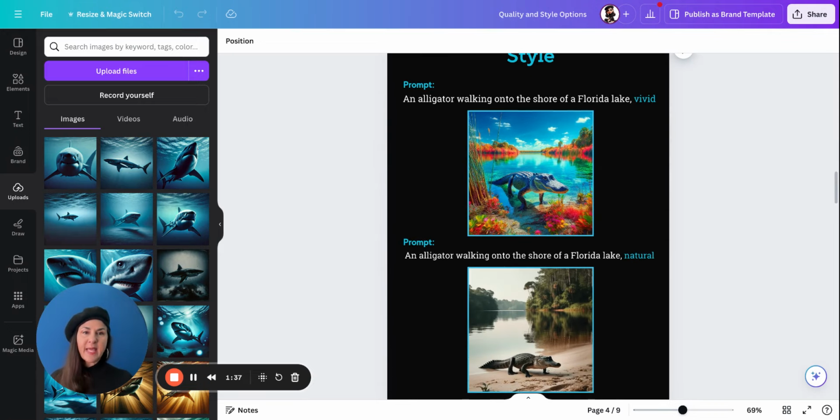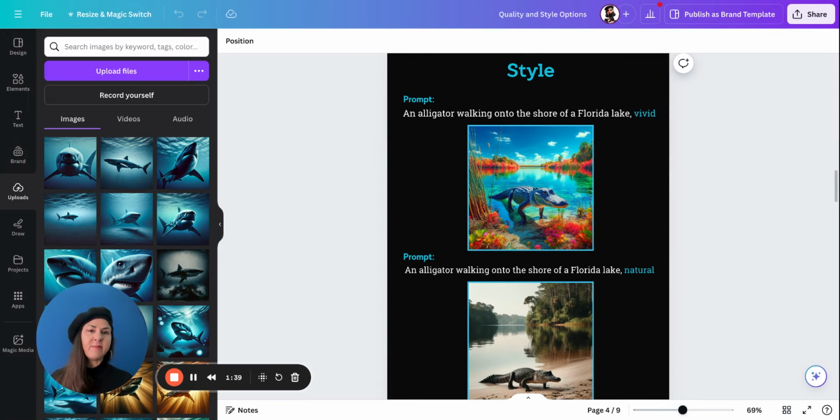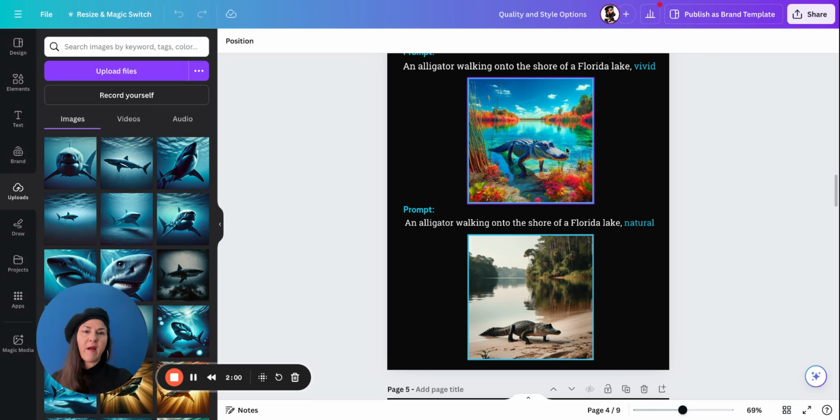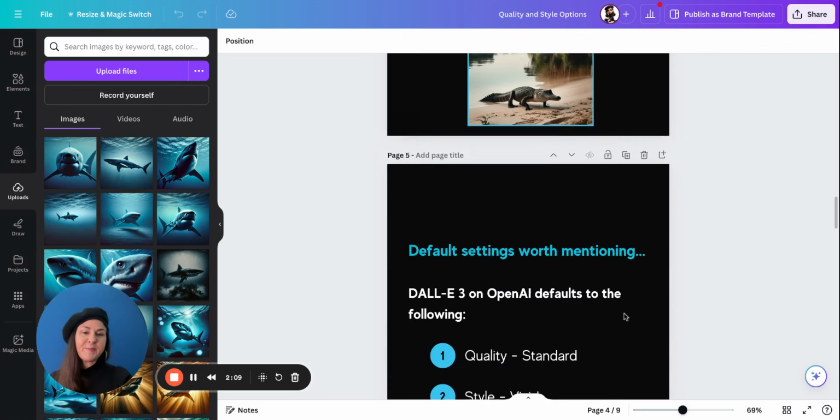So style, same prompt we're using, but at the end of it, I'm saying vivid or natural. By default, DALL-E is going to give you vivid. So if what you're looking for is a little more natural, like a natural photograph would look, then I would encourage you to just put the word natural at the end, or natural looking. So you'll see a huge contrast here where I used vivid and then natural. Huge contrast. Here, you look at that, you know that's not real, but you look at this and you have to do a double take.